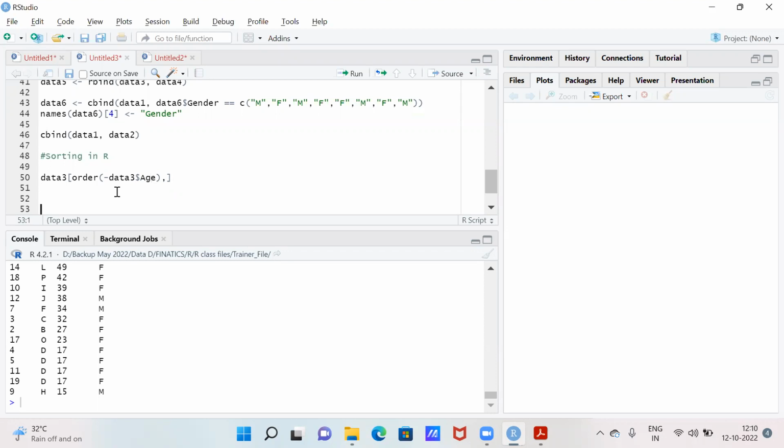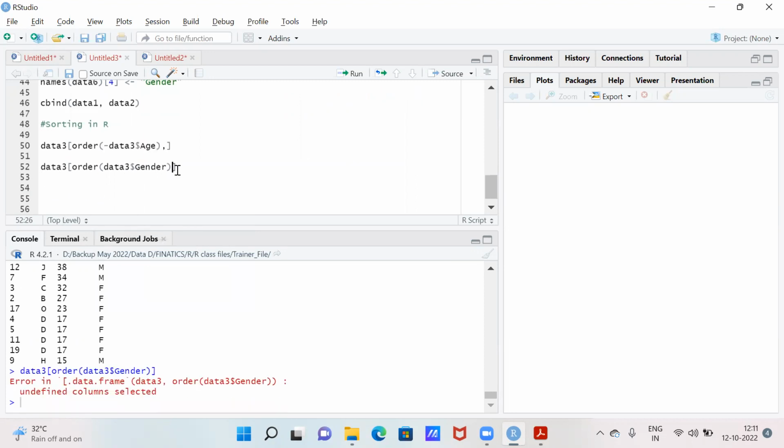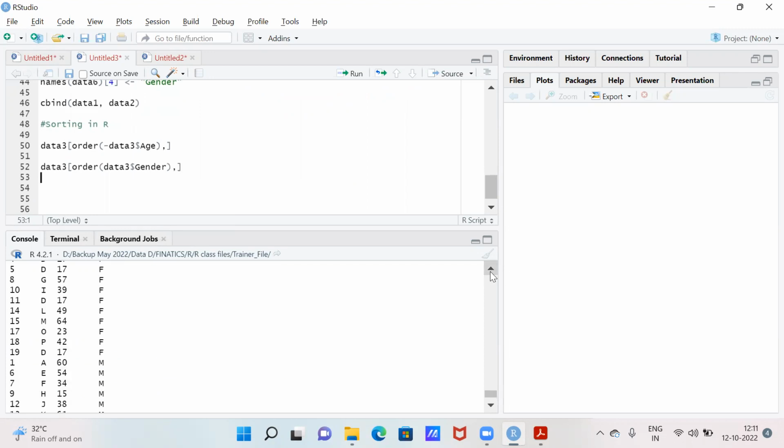Again, for alphabetical sorting, descending will not work. Only ascending works. So if you write data 3, comma, order of data 3 dollar gender, see, it gets sorted in ascending order, gender F, F, F, M, M.